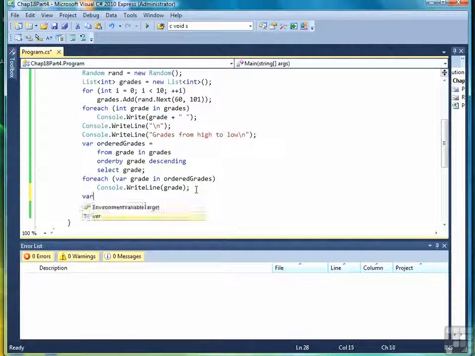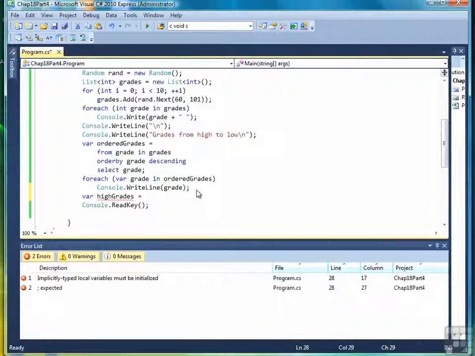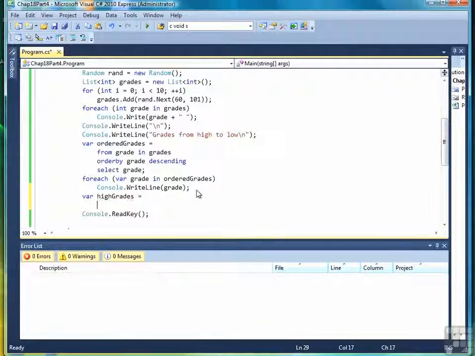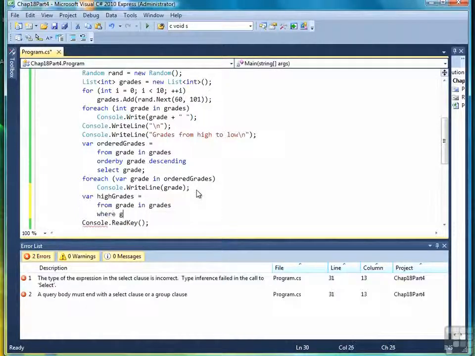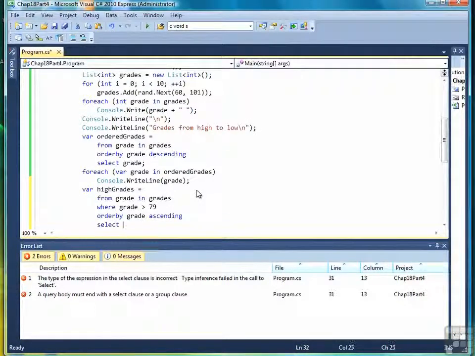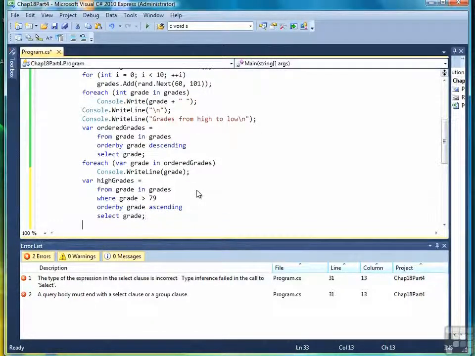This time let's restrict the set to only high grades, and we'll say grades higher than 79. So we'll start out, our collection will be called highGrades. Our from is from grade in grades, just like before. And here we have a where clause that says where grade is greater than 79. Then we're going to do this one in ascending order, just to show the difference, and then select grade to wrap up the query.